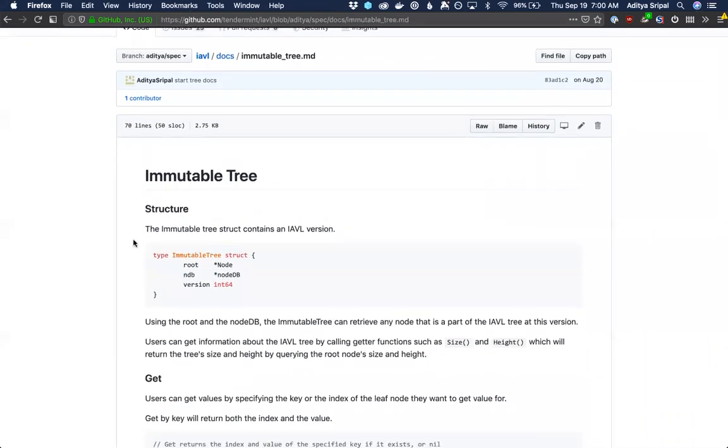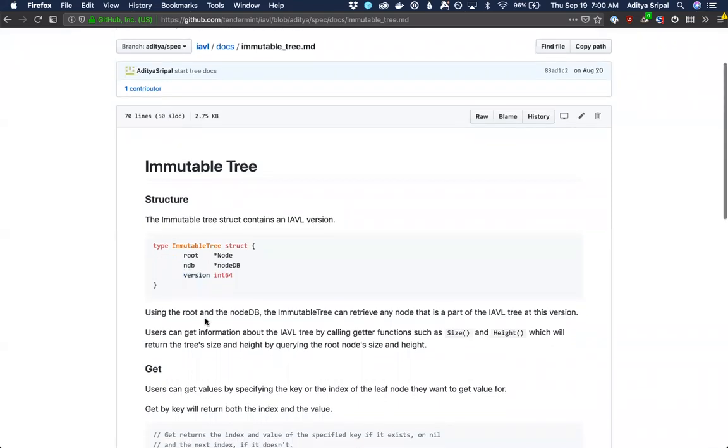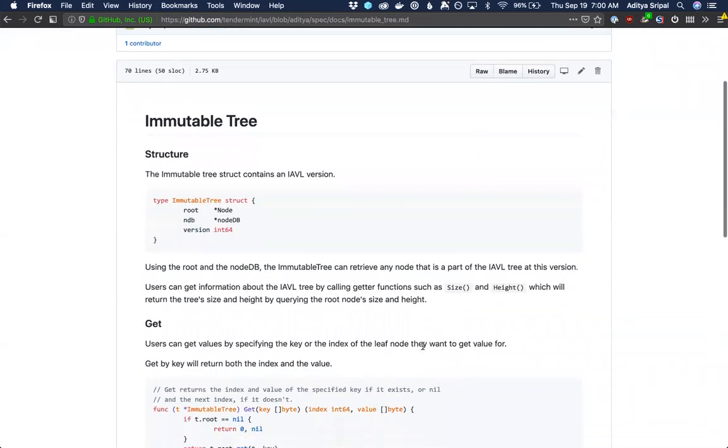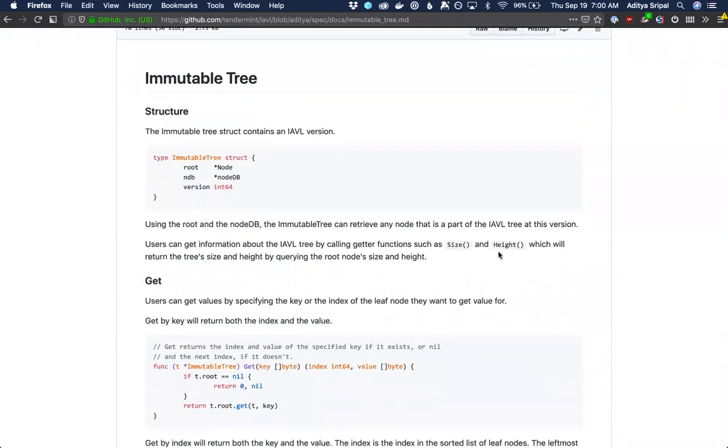So that was all of the database documentation. Now, the IAVL tree itself. We can start with the immutable tree, which really is a pretty simple struct. All it stores is the root, the node database, which you can use with the root to retrieve all of the nodes inside that immutable tree, and the version of the immutable tree itself. And then the IAVL tree also has getter functions like size and height to get the immutable tree's size and height.